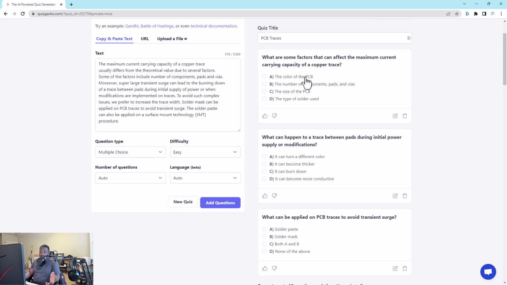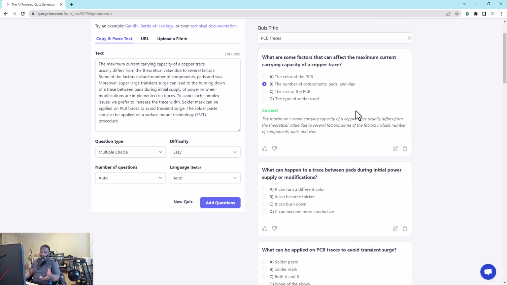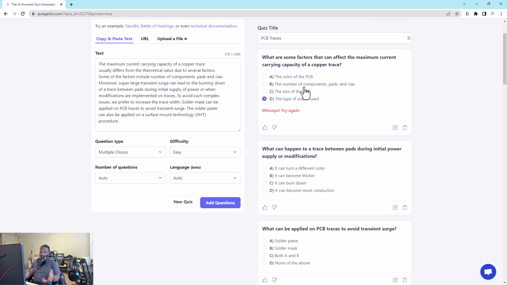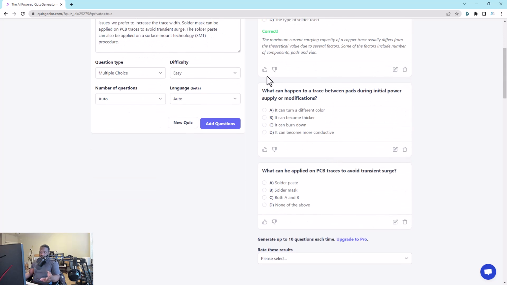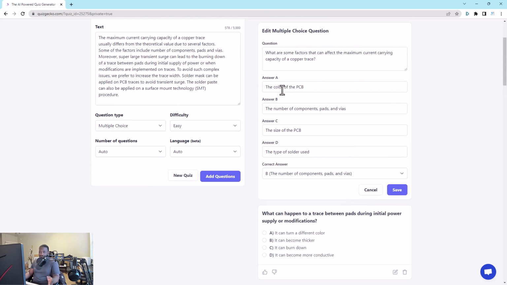Well, it's not the color of the PCB. It's not the size of the PCB necessarily. So indirectly, it would be the number of components or pads, and it's in the text. So, it lets us know. So we choose B, correct. And if it's incorrect, it'll let you know if it's right or wrong. Okay. And then you can rate or rank the quiz and say thumbs up or thumbs down, or you can modify the answers as needed so that it's more direct.